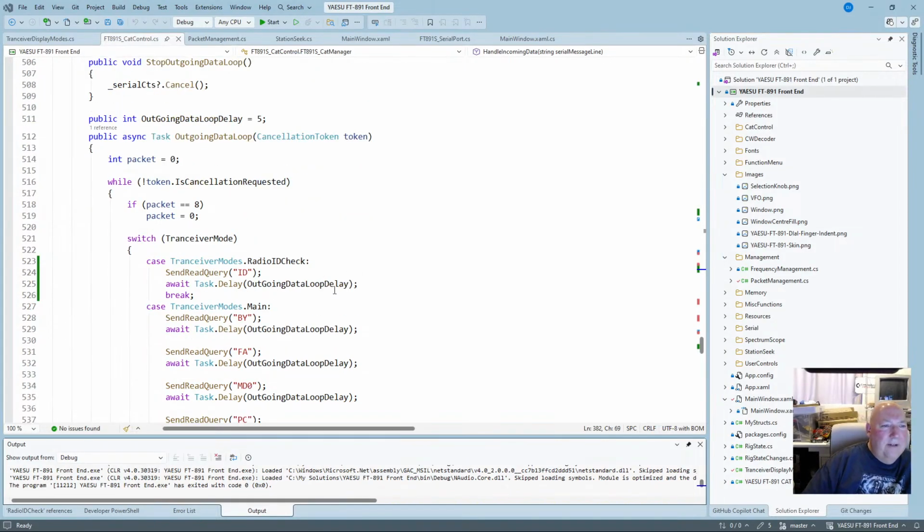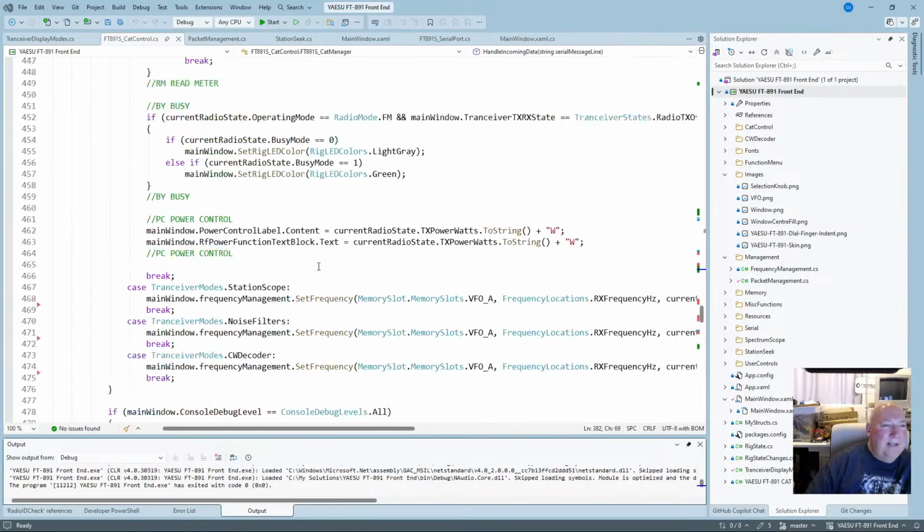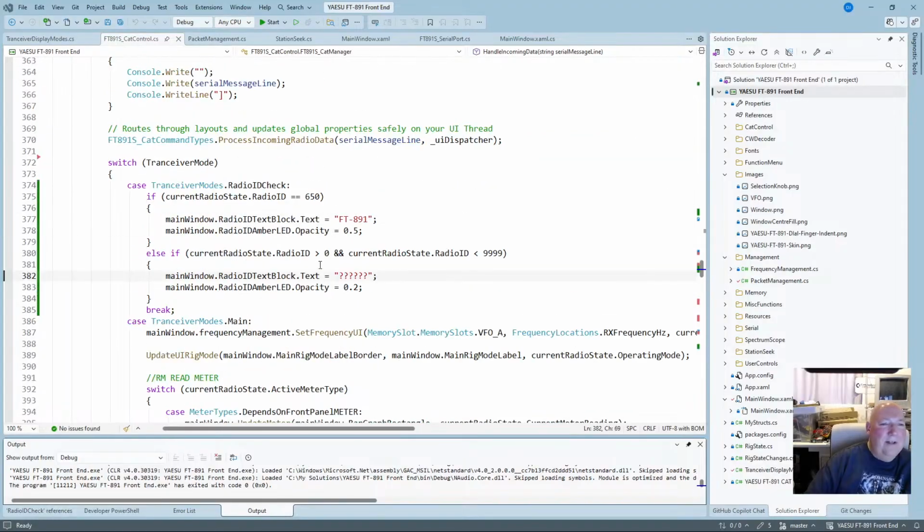So we've got an outgoing data loop. So we're sending it. But, well, you'll never get a check back, will you? You won't get a response back unless there's something there to give you a response. So, yeah. Chicken and egg, egg and chicken. You can't have a response if there's nothing to respond. But what it can do is tell you if it's the right radio.